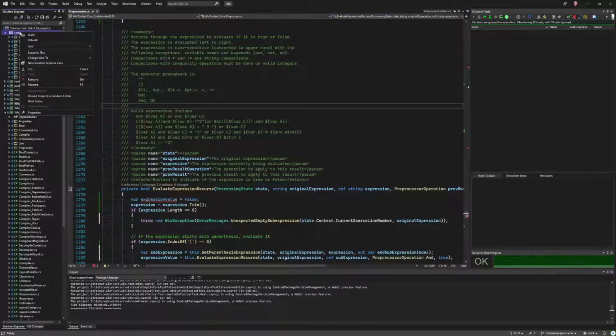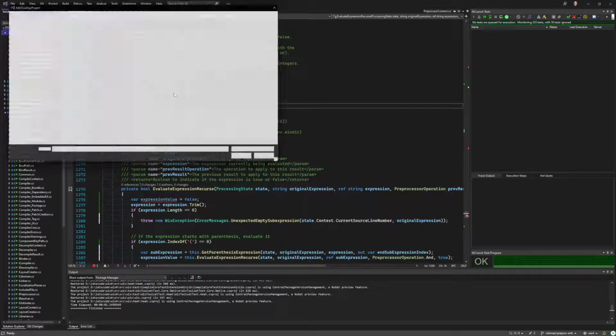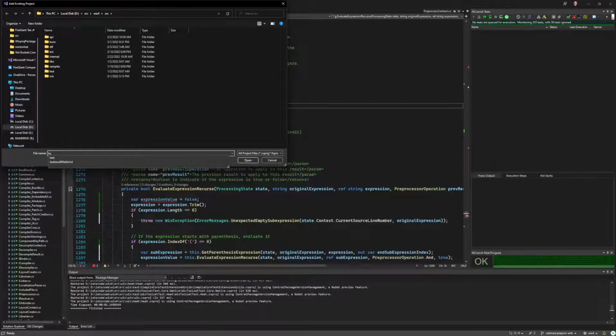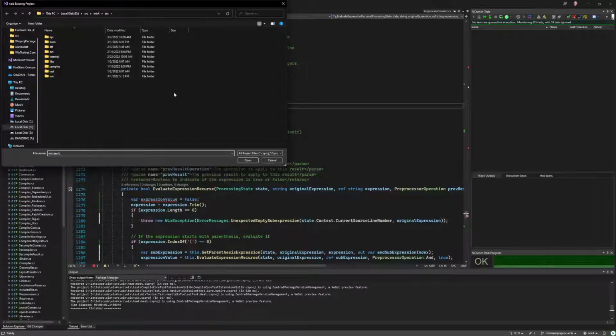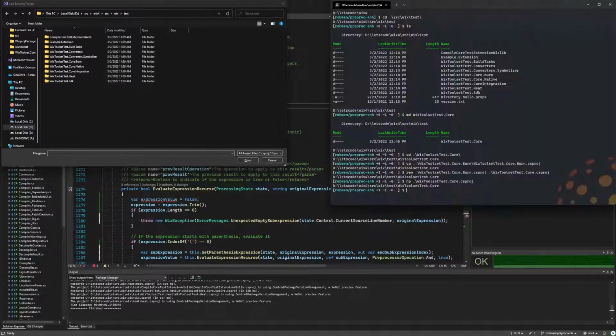Great. So let's go add our existing project. That is basically empty. Where am I? Source test. Oh, I'm in WiX for source. Sorry. WiX test. WiX Toolset test core. Wait a minute. What did I do? WiX Toolset test. Back over here to this. What did I do?